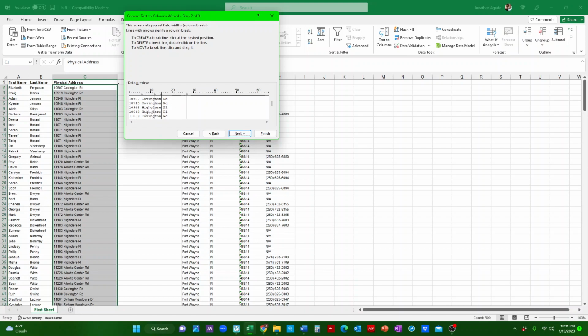We don't want that. So to get rid of a line that we don't want, we're going to click the line and double click it. Now we want to put the line right before the street name because we want to keep the numbers. We don't want to put the line right here because it's only going to include 5 digits. There's some right here that might be longer. We don't know. So we're going to get rid of this one and put it right before the street name. Okay, so all the numbers will be separated from the street name. One line, we're going to click finish.